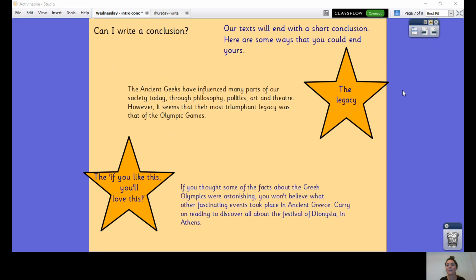Okay, our final task is writing a conclusion. So our texts are going to end with a short conclusion. Now, conclusions are usually really short because they're just summing up everything that you've read already. You don't need to repeat what you've already said, but it just sums up something about your text, okay? And here are some ways that you could end yours.